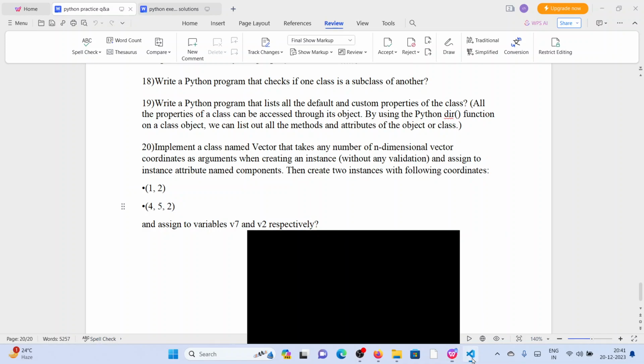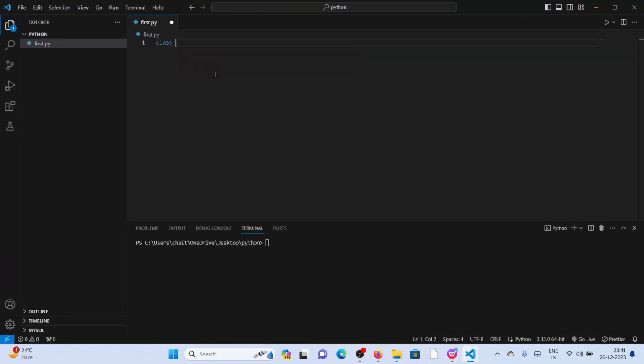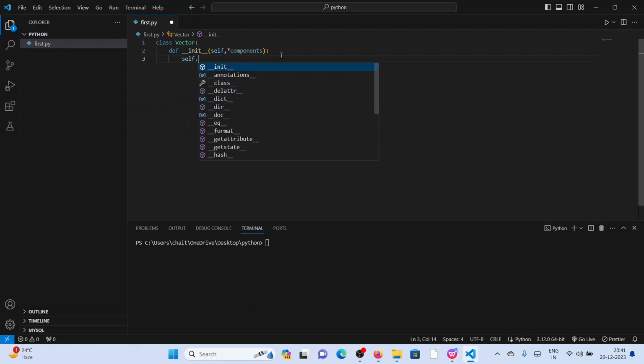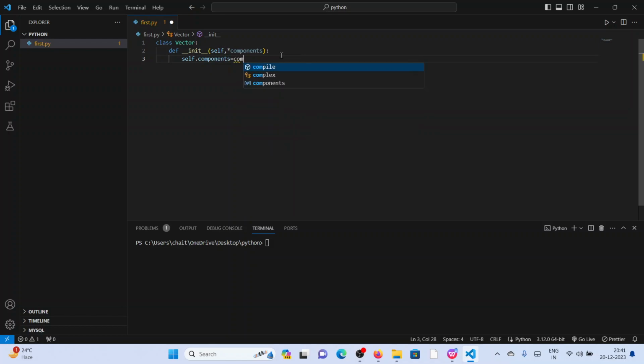Simple one. So create a class here, class vector, and define the constructor. Pass a variable here. I want to pass multiple variables, so for that you have to write a star here, components. Then assign self.components equal to components. Okay, simple.